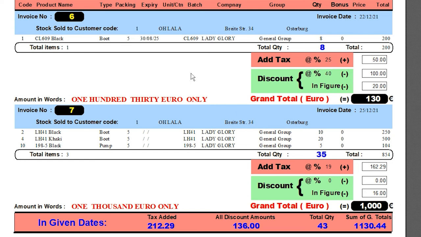So this report, stock sale invoices between dates, shows all invoices between these dates, and here is all the tax added on those invoices, all the discount given on those invoices, and all the quantity of those invoices, and here all of the grand totals will be shown on this red line.